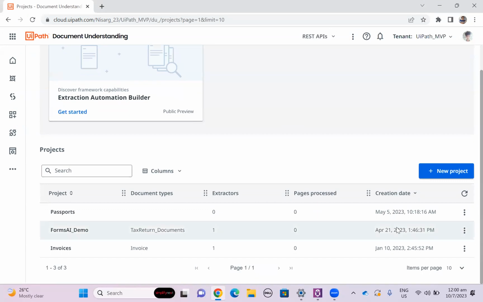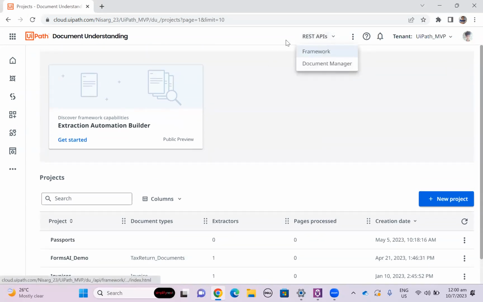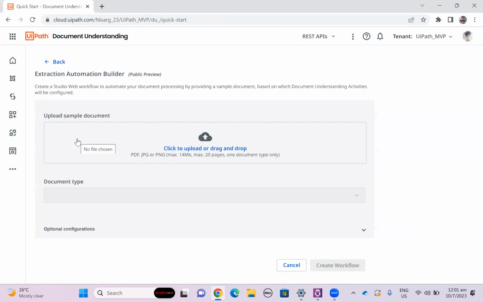As you know, this page is pretty familiar because we just created a video about UiPath Document Understanding APIs a couple of weeks back. You can use it from here. Also, you can use Forms AI from here. So these are Forms AI projects. Let's click on Get Started. The moment you click on Extraction Automation Builder, you see that it is available for public preview.